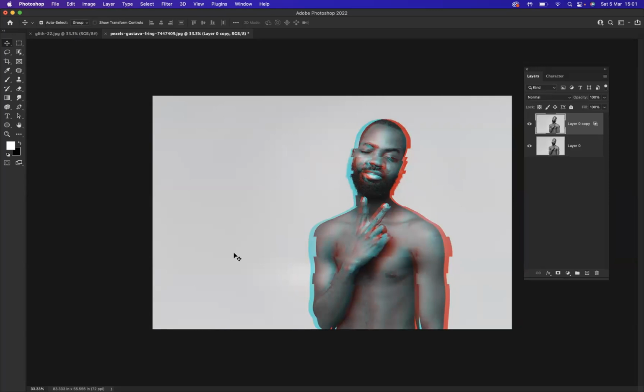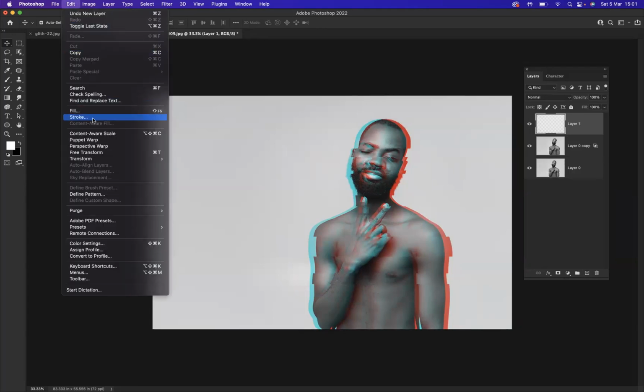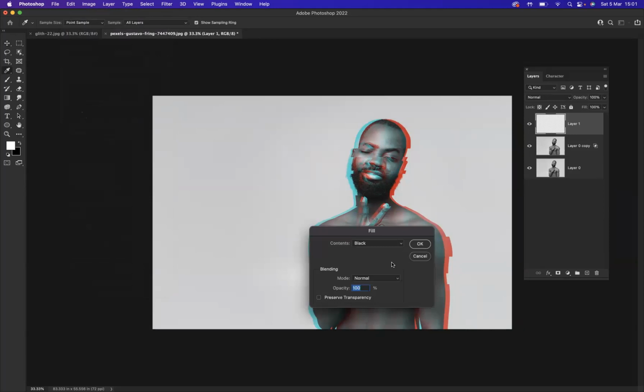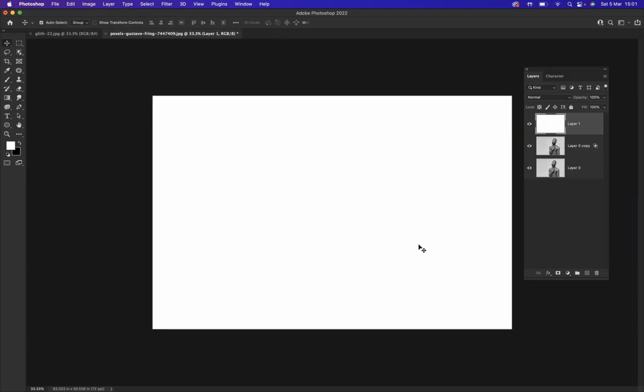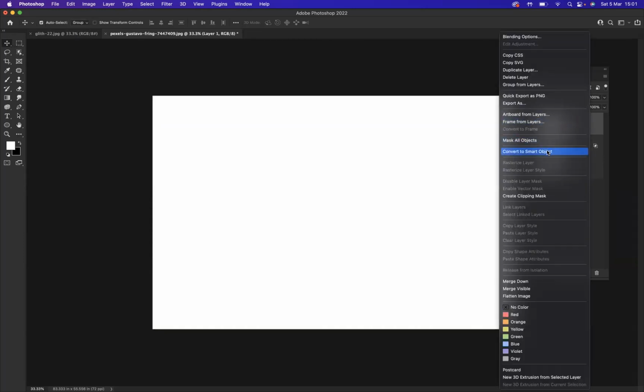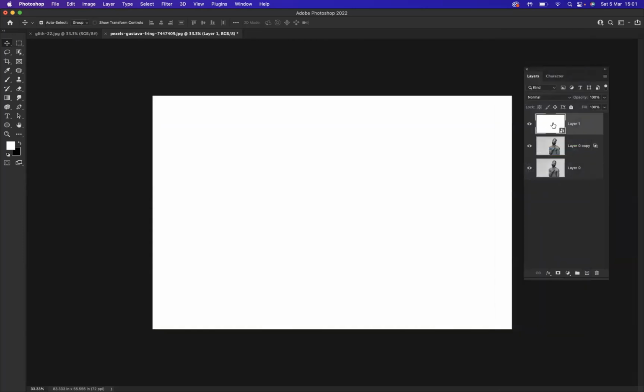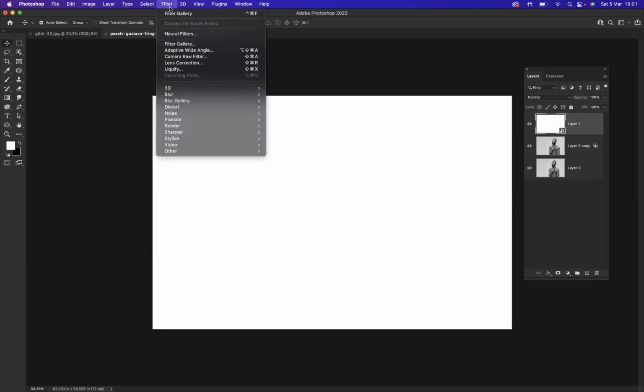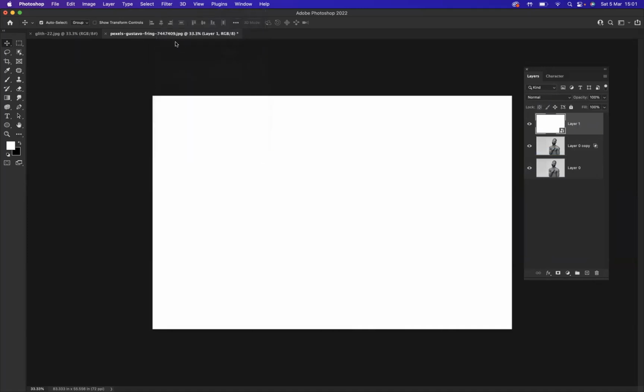So what I'd like to do is add some more effect to it. What I'm going to simply do is add a new layer. We're going to fill this with the color white. So I'm going to go to Edit, Fill, and we have the option of using white here. And what I'm going to do now is convert this into a smart object, and what I want to do now is apply a filter to this. So I'm going to go to Filter and Filter Gallery.